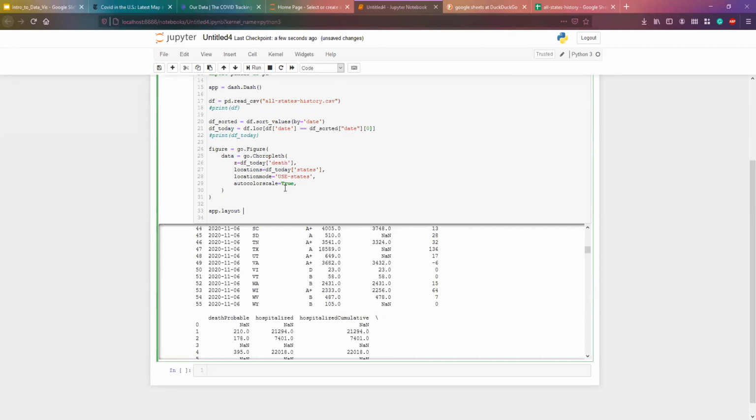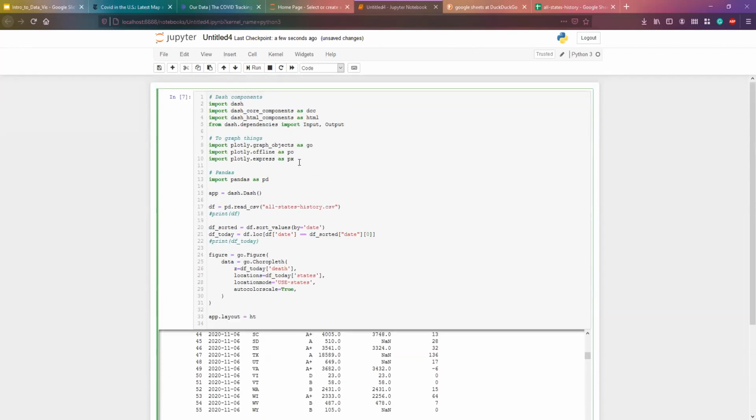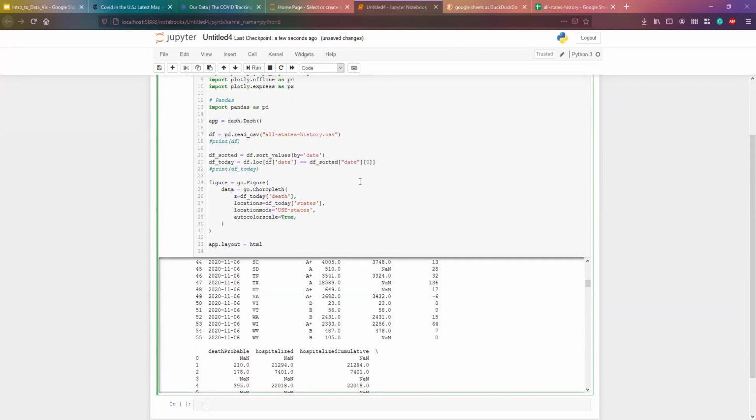Actually, we definitely do need the dash HTML components. You can run that graph by itself in the app, and that would look fine, but making an app layout with HTML gives you control over how exactly your web app looks. And I think it's worth going over. So it's going to be html.div. For those of you that are familiar with HTML, this is identical to a divider in HTML.